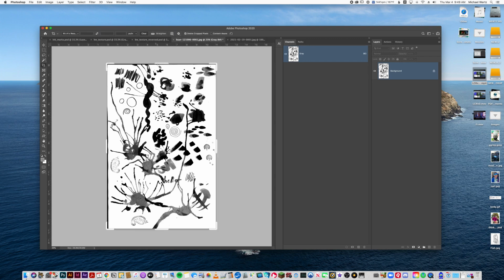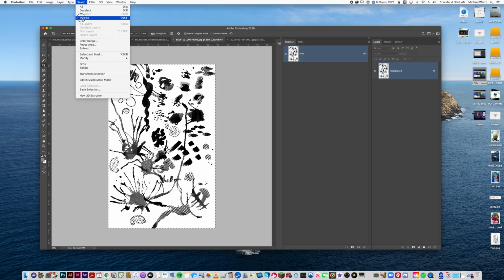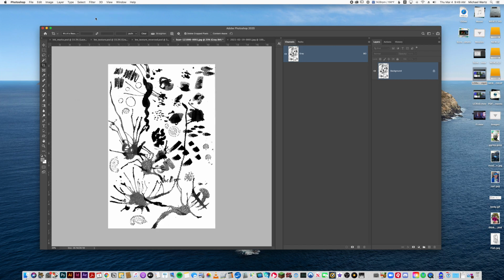I might crop it down so that the edge of the paper isn't showing. Some rubber stamp in there as well. And then same thing, I'm going to hit Command and click on the thumbnail in channels, and then I'm going to select the inverse, which is Shift Command I. I'm going to hit copy, Command C, and I'm going to hit paste, Command V.